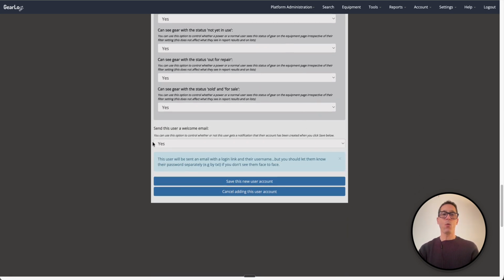Last option, would you like this user to get a welcome email when you save them? If set to no, they won't be aware that you've created an account until you tell them. If set to yes, they'll get an alert letting them know that an account has been created for them.